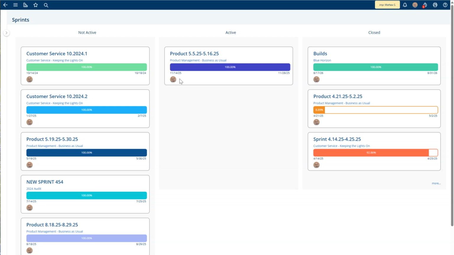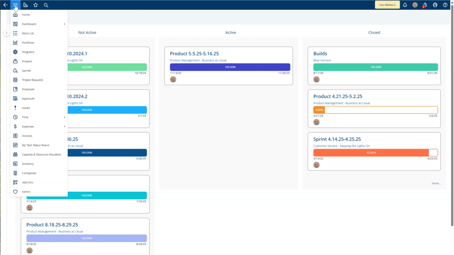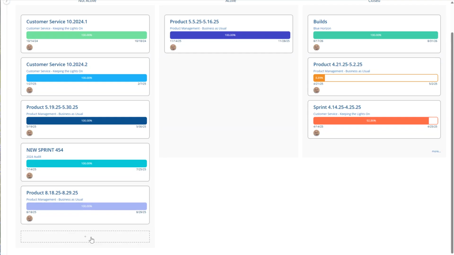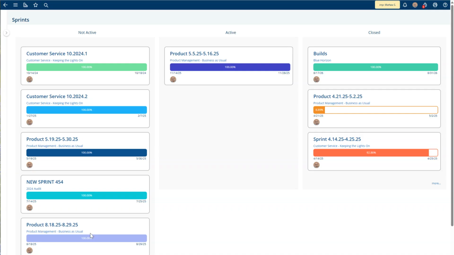This video will walk through setting up sprints on the project level. In previous videos, we've showed you how to access the sprints homepage using the drop-down menu or the home screen. And you can add sprints by going to the Not Active column and using the plus button. Our sprints are laid out in a Kanban board: not active, active, or closed.